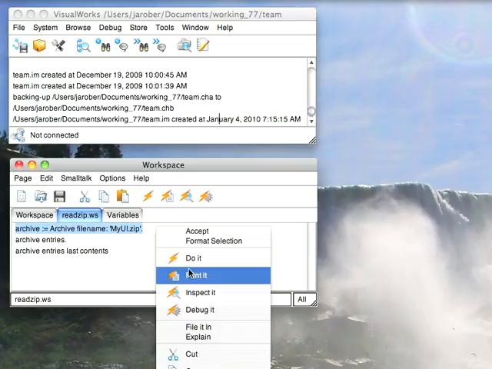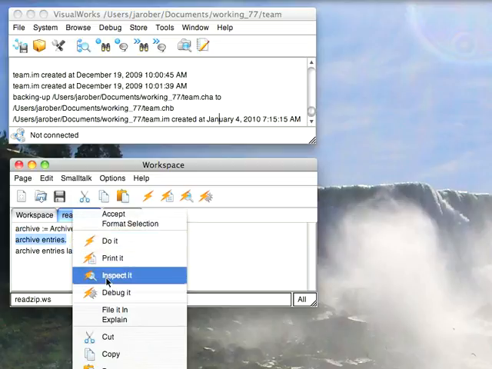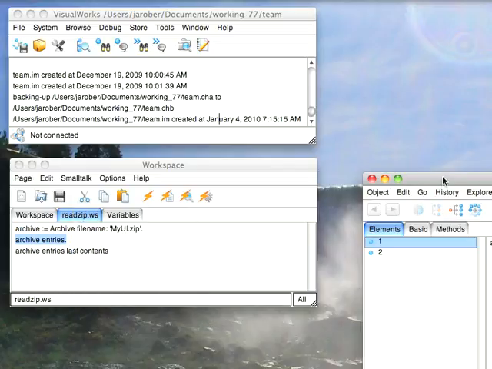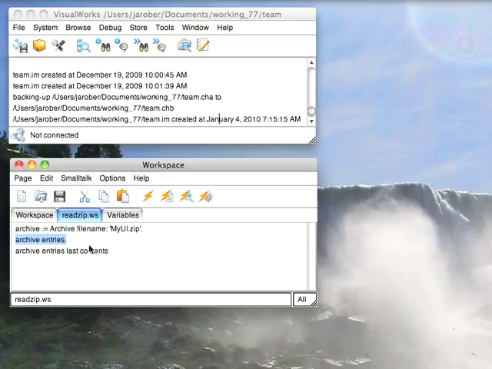memory. So I'll do it, and then I'm going to get the entries. So let's go ahead and take a look at that with an inspect. And it's going to show me that the first entry is myui.pcl, the second one is myui.pst, and I can ask each one of them for the contents.